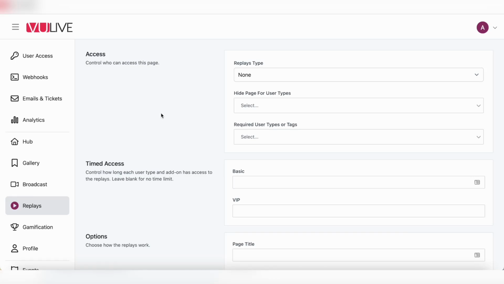In this video, we will cover the replay settings in your VuLive portal. Now, replays are a great way to give your event attendees extended access to your event content and to allow them to interact with it after your event has officially concluded. In order to access the replay settings, when you're logged into your VuLive account, simply navigate to Replays in your left side menu. This will lead you to this view.